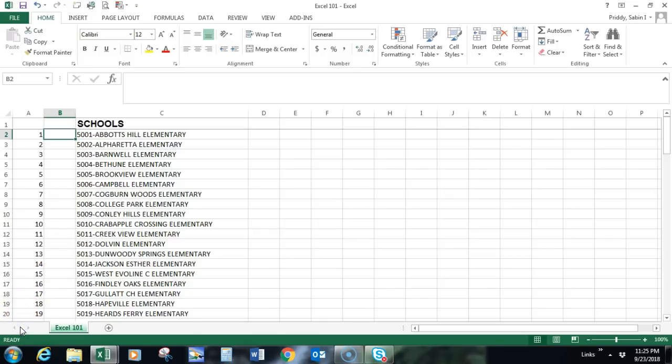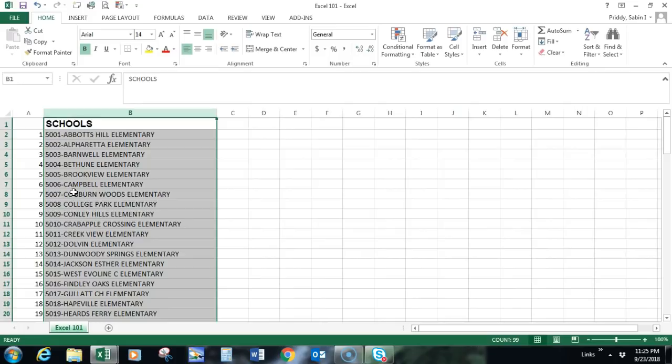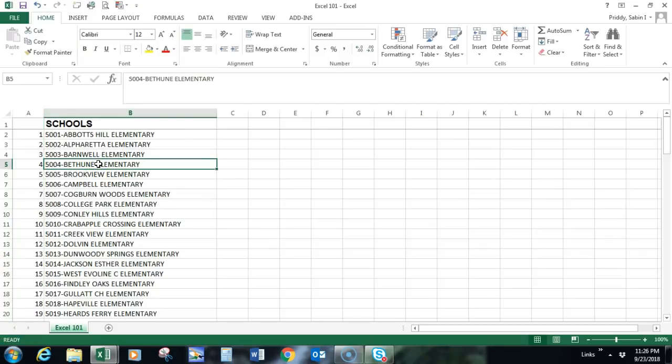Another way to also delete a column is to select the entire column, right-click, and select the word Delete. As you just noticed again, the contents once again shifted to the left. Now that we have looked at inserting and deleting a column, let's look at inserting and deleting a row.